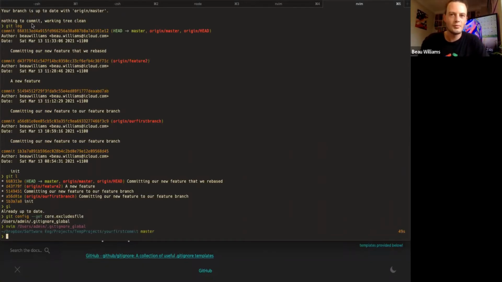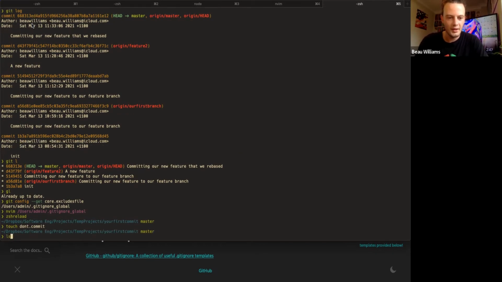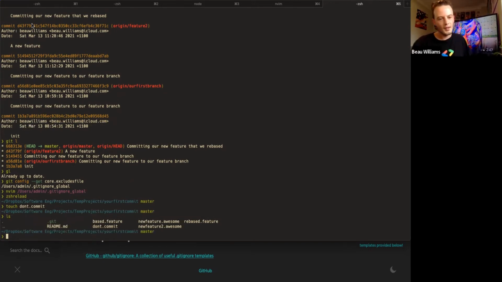Now let's test this out. I might just quickly reload my shell to make sure that the file is sourced, just to be careful. Then I'm going to create a new file called don't.commit, so we're going to go touch don't.commit. All right, so we can see this in here. Now, have we noticed that I just made a file called don't.commit? And where's our plus icon? Where's our untracked icon?